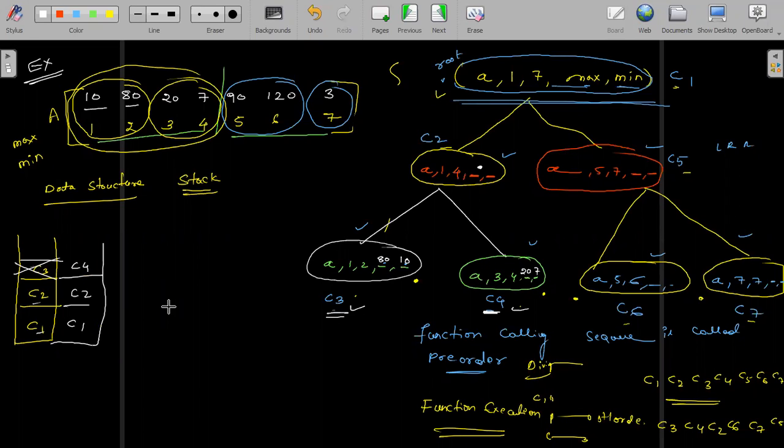Okay, now this is the stack. Clear everyone? Everybody understood or not? Now you got the answer. Yes or not? Fine. Then what is the use of having C4 here? Pop out. That's it.